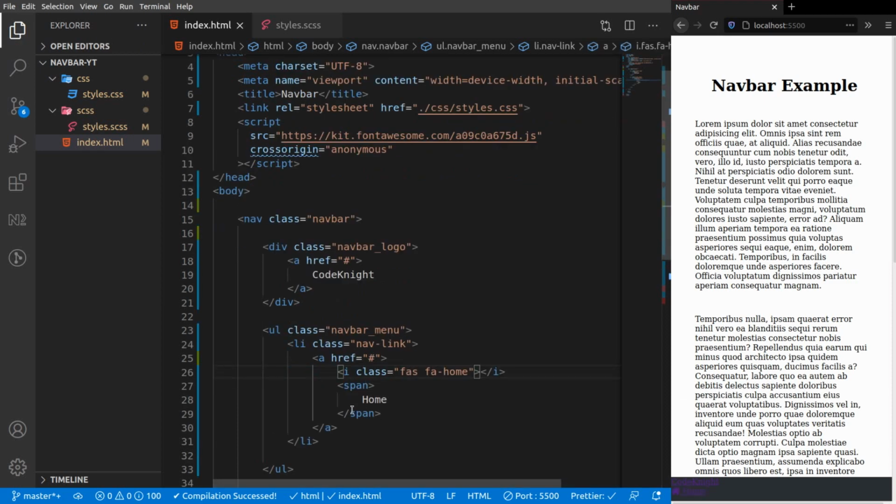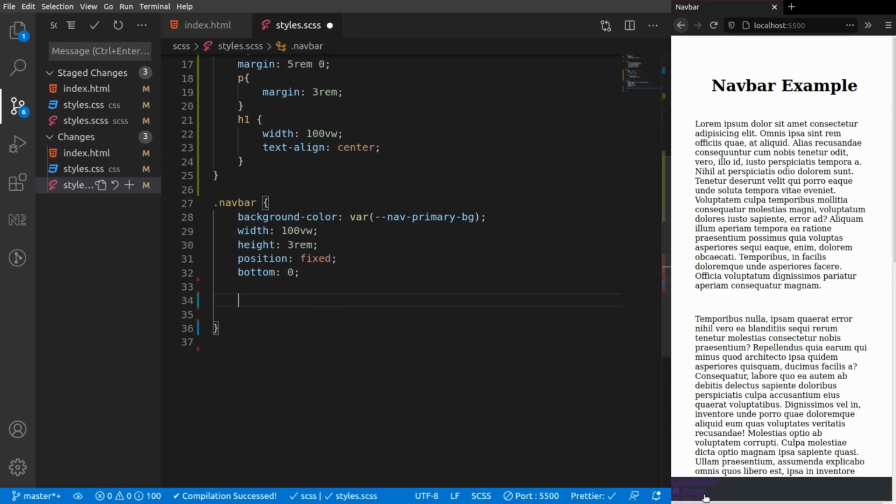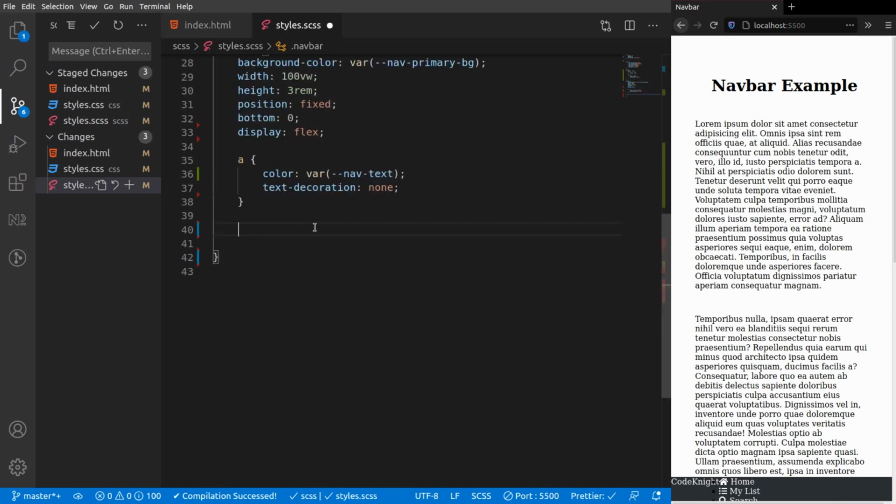I'll add a few more links like this one. Now I'll change the color of the font in the navbar and I'll get rid of that underline created by the anchor tag. Now I'll change the display of navbar to flex to display the contents of navbar horizontally. In SCSS or SASS, we can use a shorthand property.